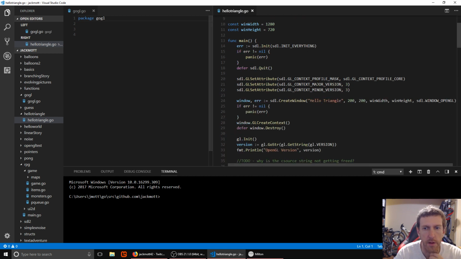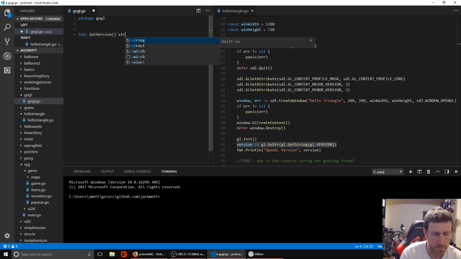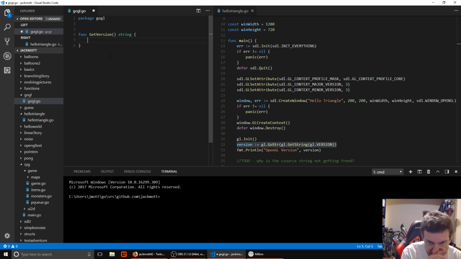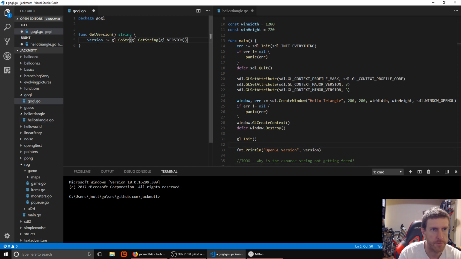Version's a good one to start with. It's very simple, probably not worth doing, but it'll be good practice. So we can make just a get version function that returns a string. And then we can rip that out.